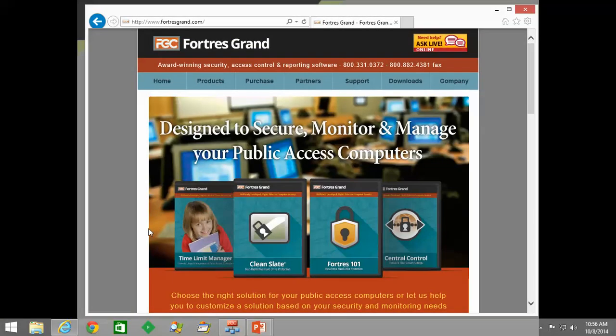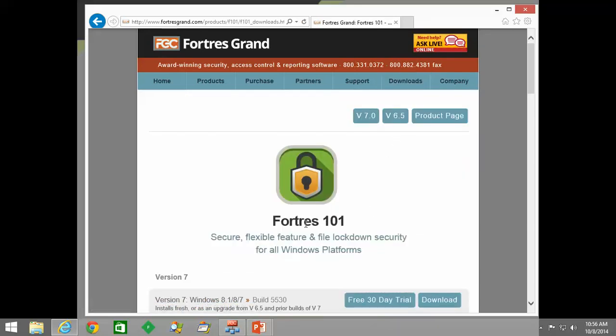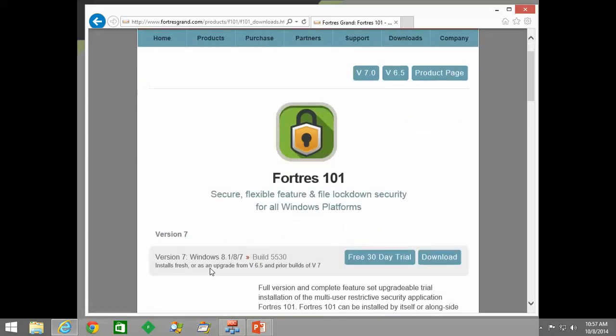So this is our website. If I go to the downloads menu and pick Fortress 101, I am at the version 7 download page. It is right at the top, and the first download that I can choose is the version that I would want to use if I was going to install Fortress 101.7 on a machine fresh, or if I was going to upgrade from version 6.5 or an older build of version 7.